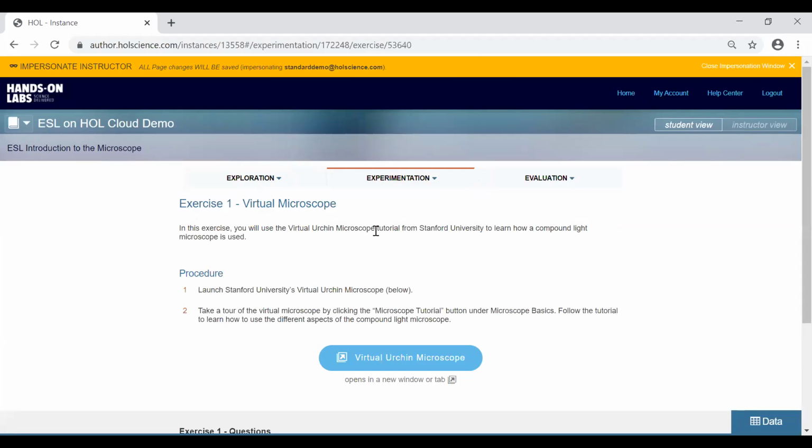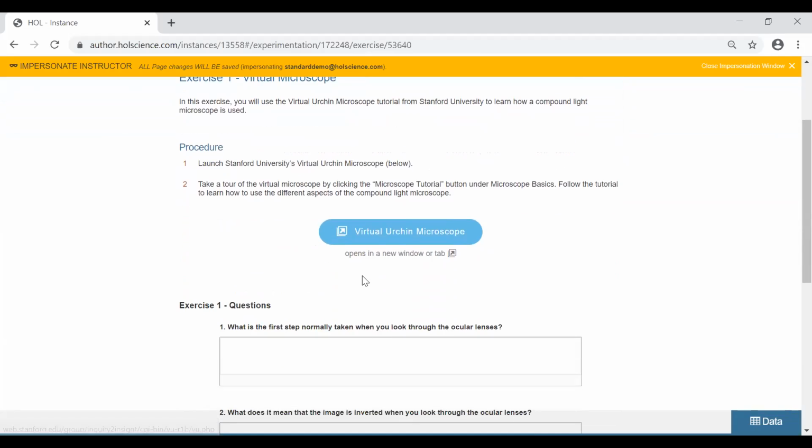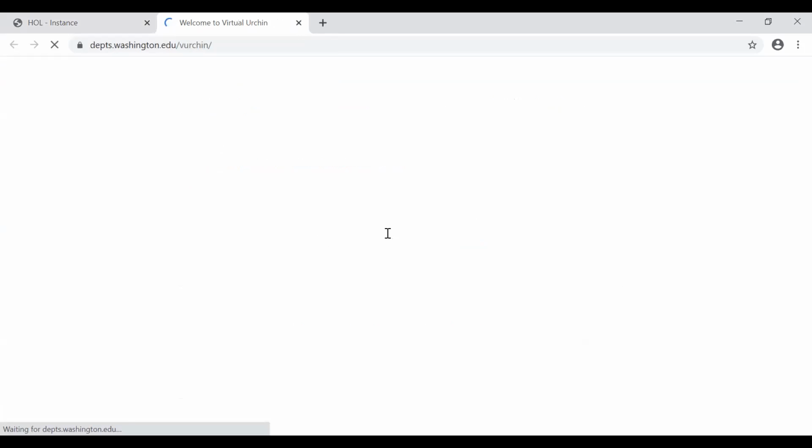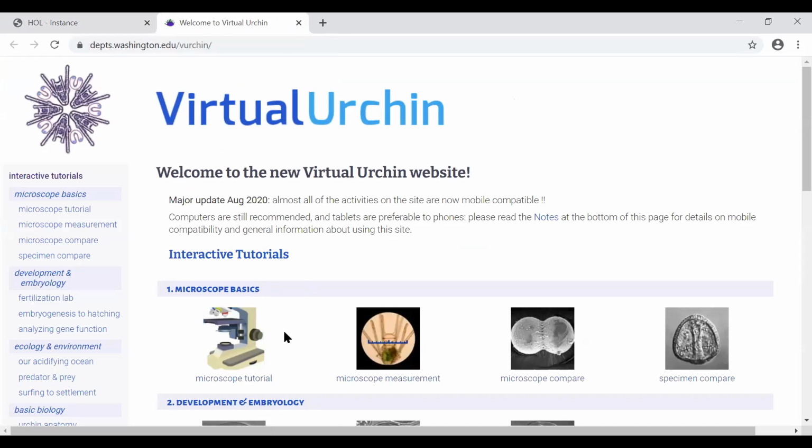We then get into our exercise. Students are provided directions as to how to navigate to the various interactives. Some of our interactives are from third parties. For example, we work with Stanford to use their virtual urchin microscope. And then we do have some that are developed in-house, which I'll show you momentarily. Students get directions as to how they're going to proceed, and then they can open the lesson or the interactive to begin. And here they'll go into the microscope tutorial.